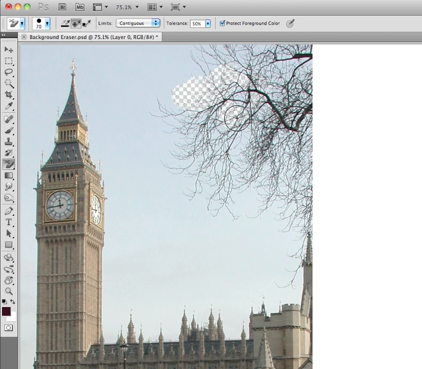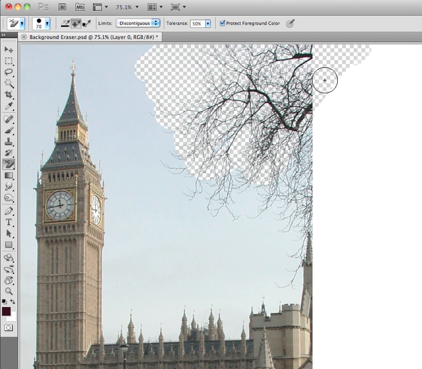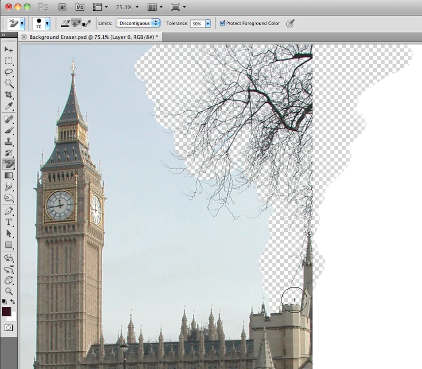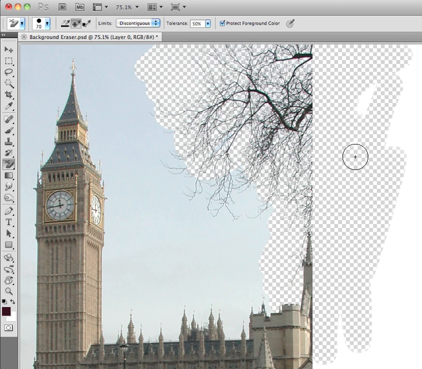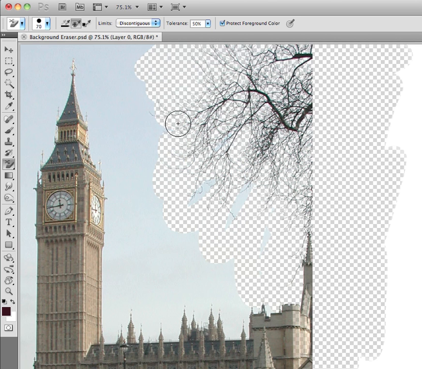But you notice it's not going inside these bounded areas, and that's because the limits are set to contiguous. If we change it to discontiguous, then it will go all through the image, even inside bounded shapes. And we can use the tool to take out all of this background. Now that colour that we chose for the foreground colour we sampled here is the one that it's not erasing.